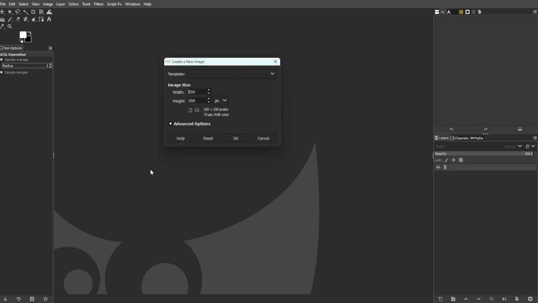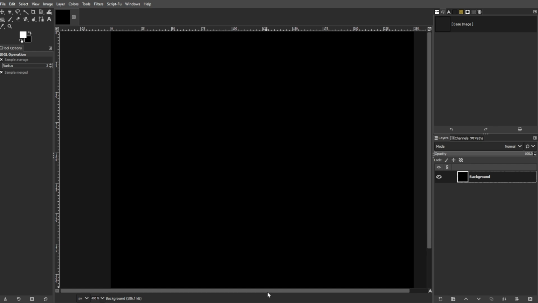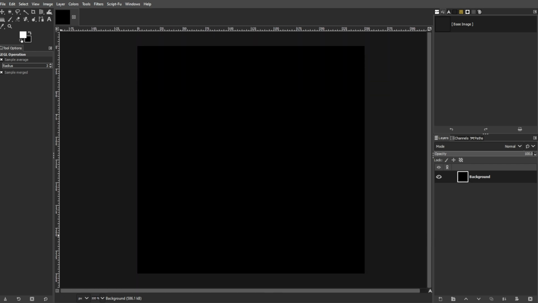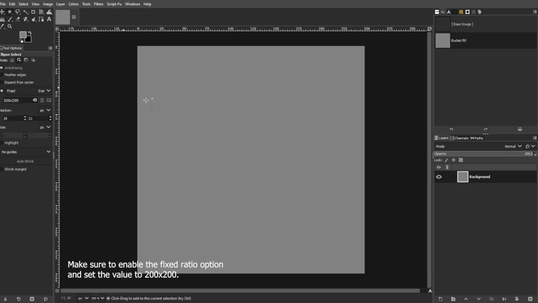Start by opening GIMP and creating a new image with the dimensions of 250 by 250 pixels. Now fill the background with a medium gray color. Now select the elliptical select tool from the toolbox, then hold the shift key and drag on the canvas to create a perfect circle in the center of your canvas.